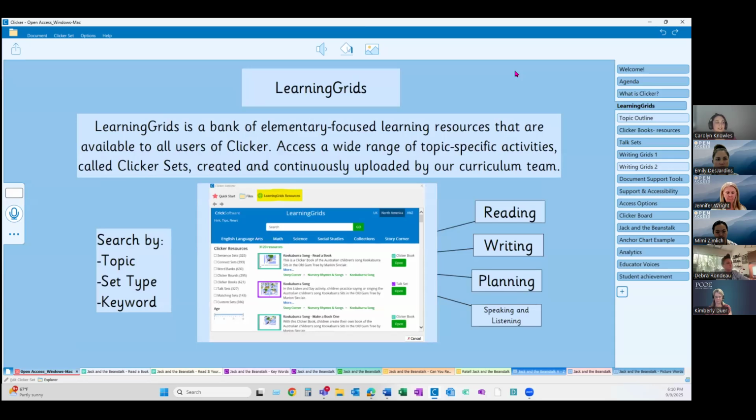Learning Grids is essentially a bank of elementary-focused resources available to all Clicker users. So trials, subscriptions, everyone has access to this bank. And it provides a wide range of activities that are pre-made and uploaded into Clicker, which we call Clicker Sets, uploaded continuously, like I said, by our curriculum team. So you'll see different resources if you check it at different times.